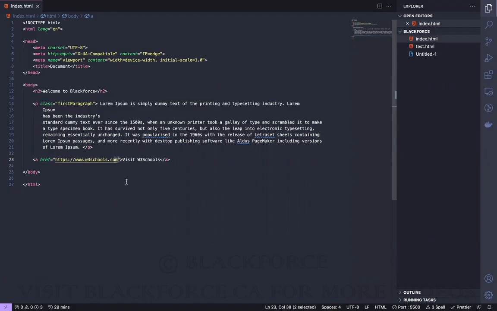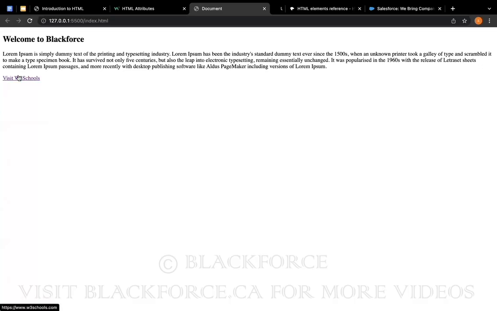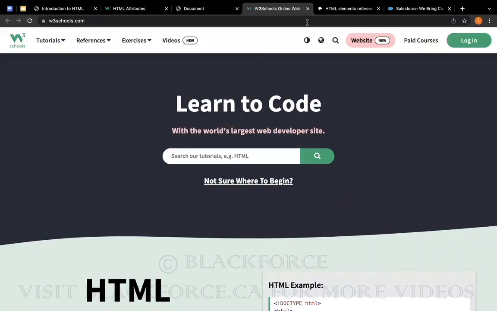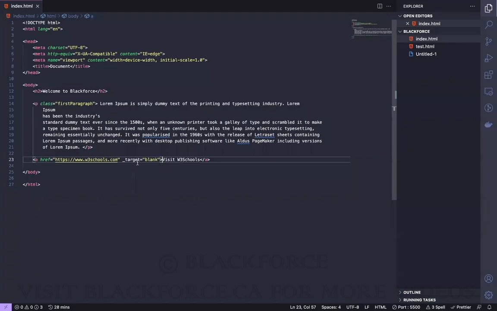I can say target blank, right? So this should open up in a new tab, hopefully. Yeah. So attributes are just ways to add additional information, additional data, to your HTML elements.